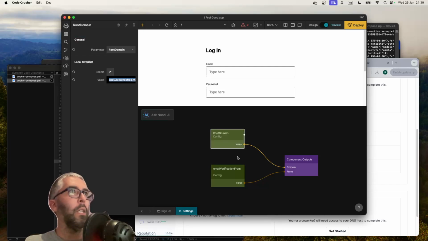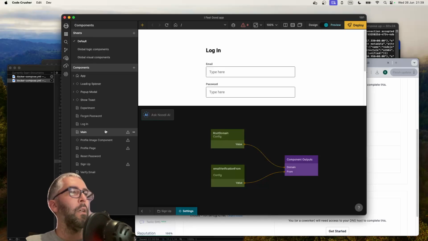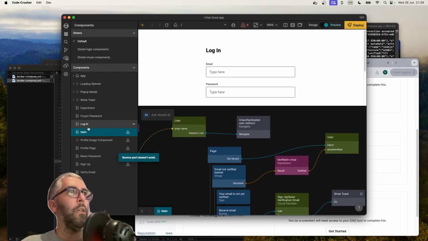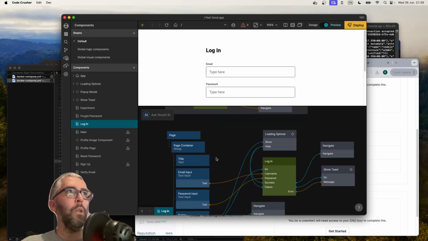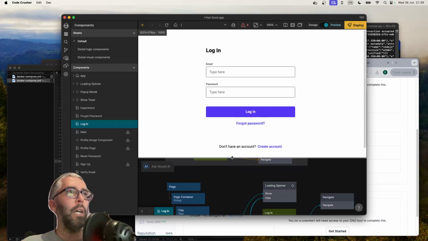Right, I think that's actually all from that for now. I think those are the ones I needed for now. Yeah, so we're in the login page. We are in the app for the first time. We've got create account, login, forgot password, and so on.